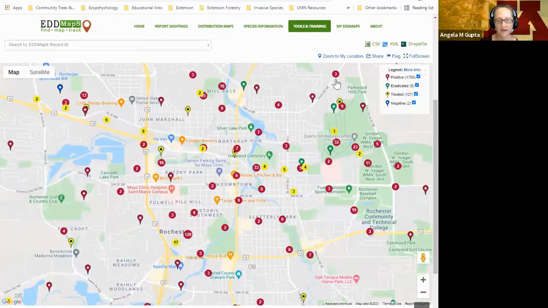So the red indicators mean that yes, it's been reported and confirmed. So there are 1,700 reports. Eradicated. Whoa, so 8. So people have found it, they've reported it, they've killed it, they've recorded that. Treated. So you'll have 127. So they found it, they reported it, they're working on it. And then negative. They went looking for it, they did not find it, and they reported that. So that's a useful presence absence survey.